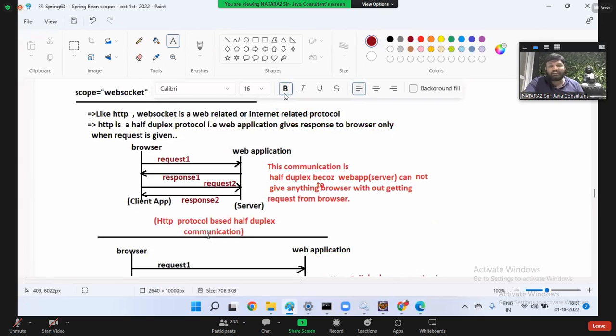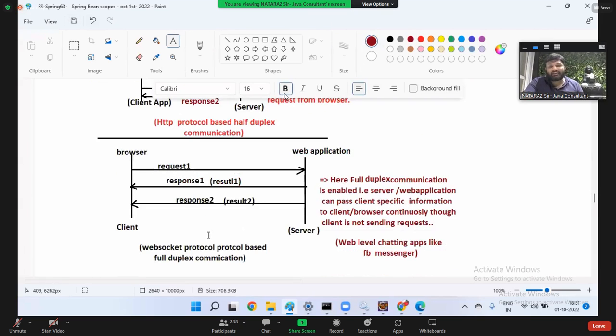So we are using HTTP colon. Telegram, WhatsApp, all these are mobile applications. Mobile means again Android comes into the picture, iOS comes into the picture. So that's a different ball game. Web-level chatting applications: Gmail chat, you know? Facebook Messenger chats. Those things I am talking about.